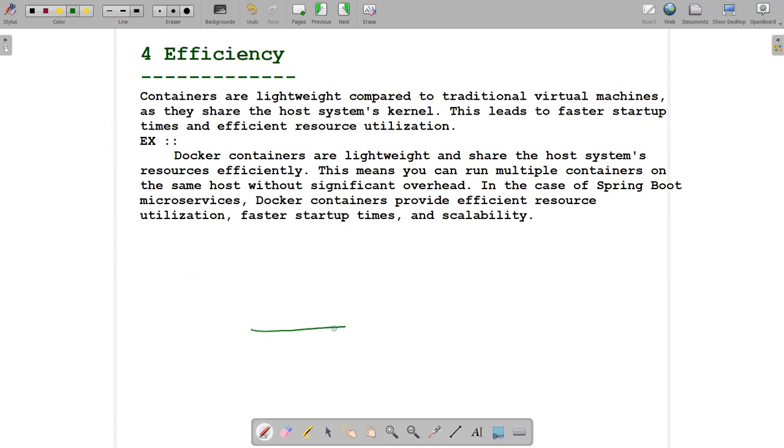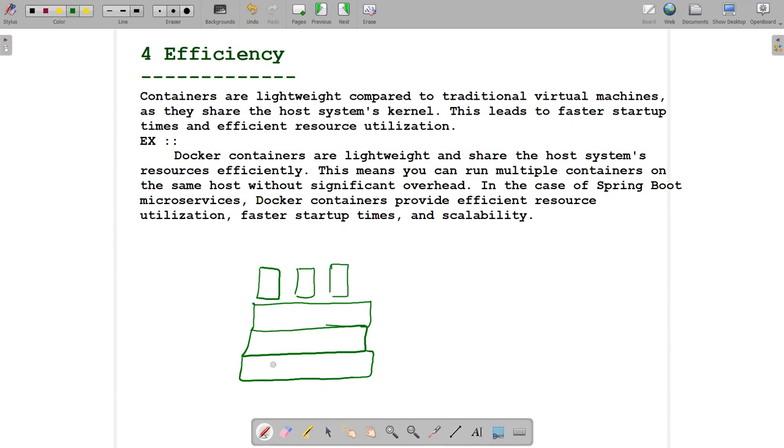जैसे अपनी ये है होस्ट, ठीक है, ये है डॉकर, ये इंफ्रास्ट्रक्चर, ये रहा कंटेनर। This is the container, this is the infrastructure, ये है होस्ट मशीन, ये है डॉकर अपना। ठीक है, तो ये वो क्या बोल रहा है ना, Docker says that this means multiple containers on a host without the significant overhead.